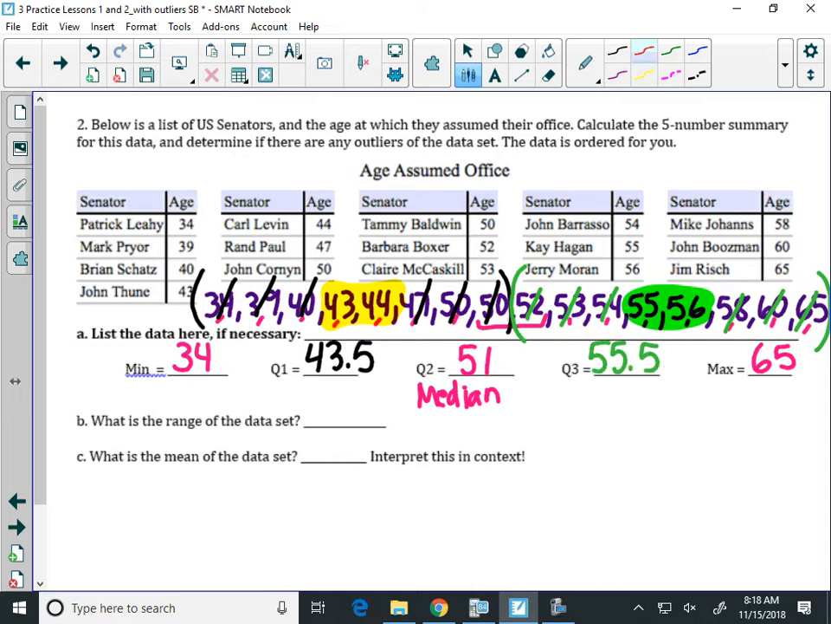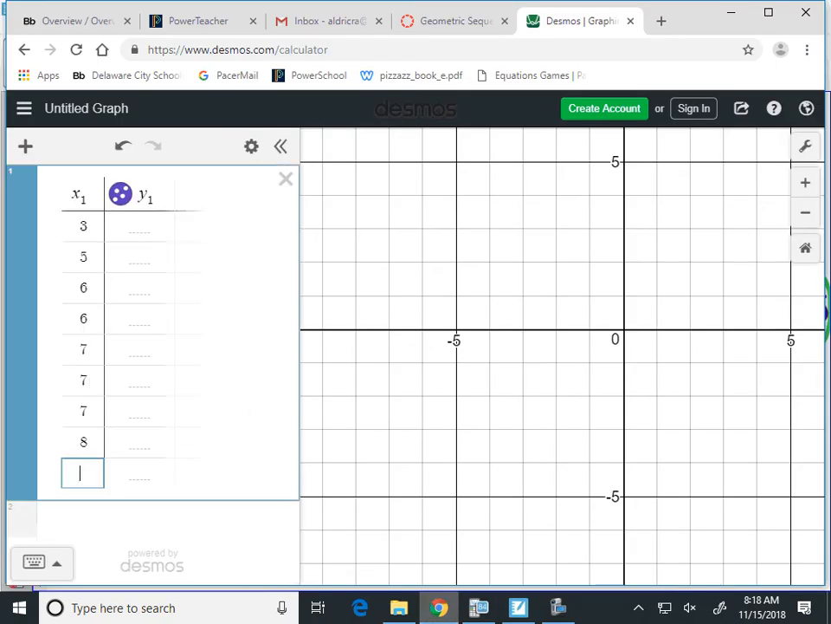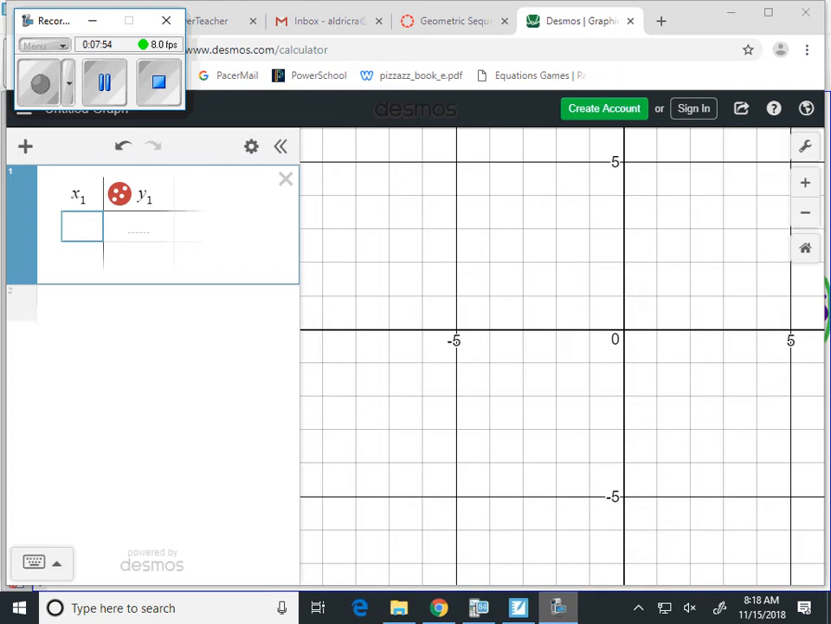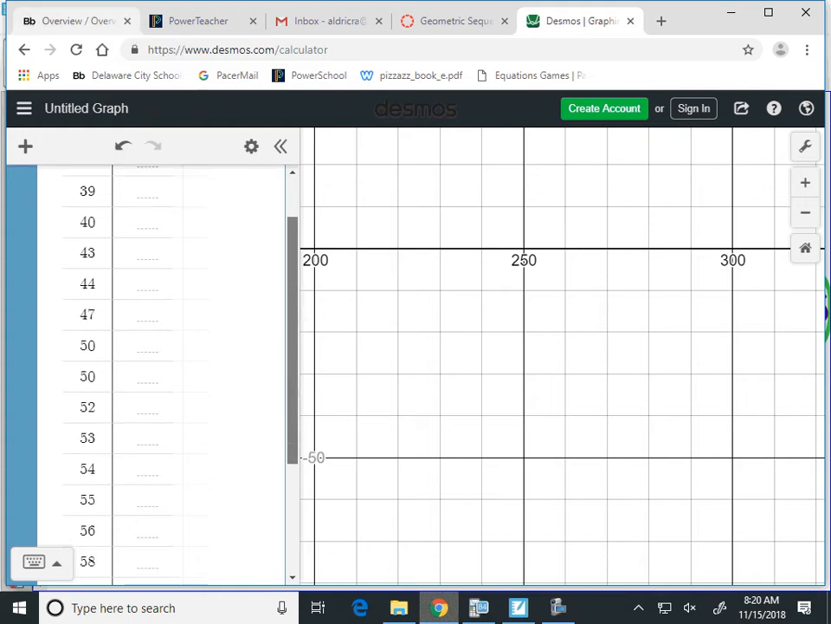All right, now, just like the last data set, if you wanted to speed this up, you could go to Desmos and type in your data set in the table. So I'm going to pause the video and I'm going to type that in really quick for you. You can do that if you want to as well. All right, now just like before, I have my data in a list in Desmos.